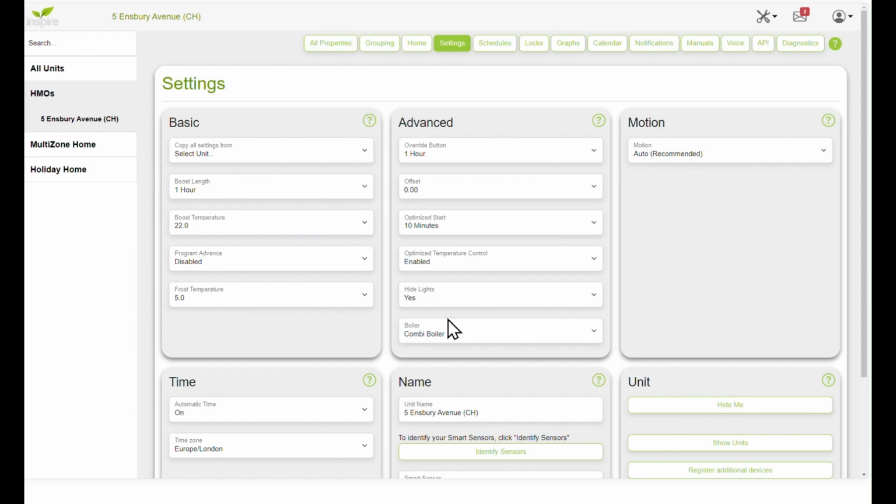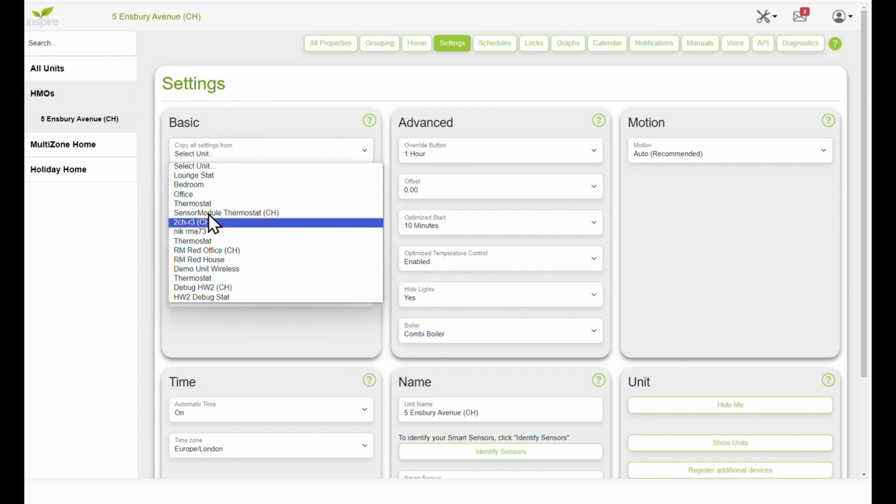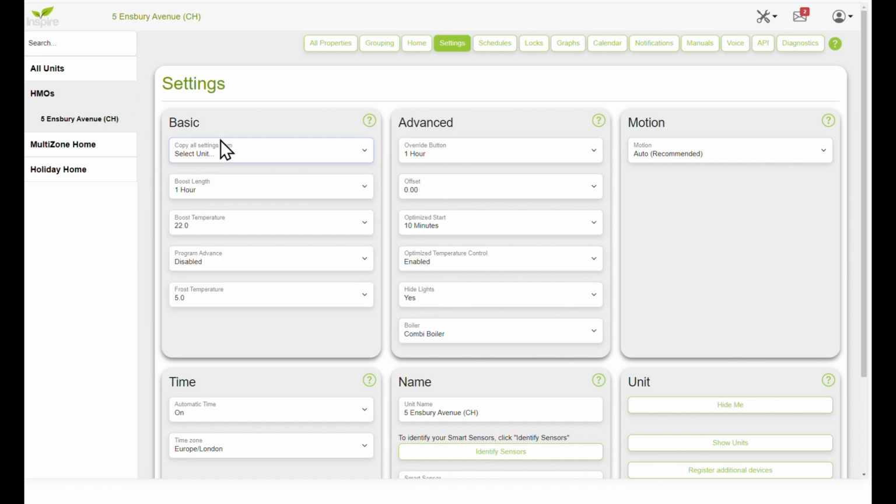Okay, so basic settings. If you've installed a new unit and you want to copy settings from an existing unit, you can click which unit to copy from there, which will bring all your settings across. Most units are set up with a boost for your tenants. Here you can set how long that boost lasts for and at what temperature.